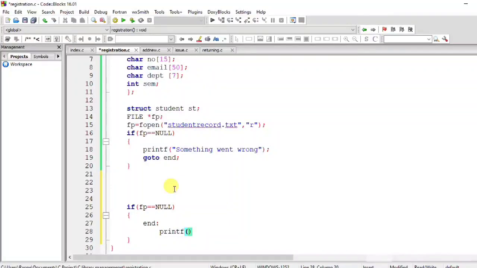print that you are exit from function due to some file issue. And here we should use backslash n, and here we should use backslash n.